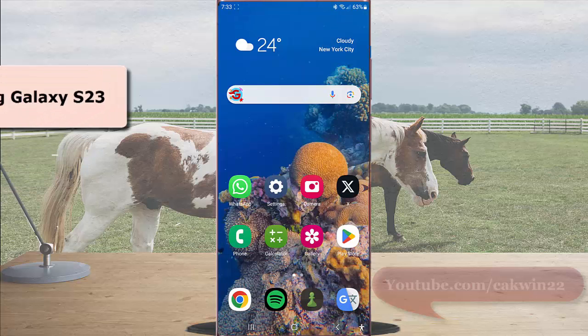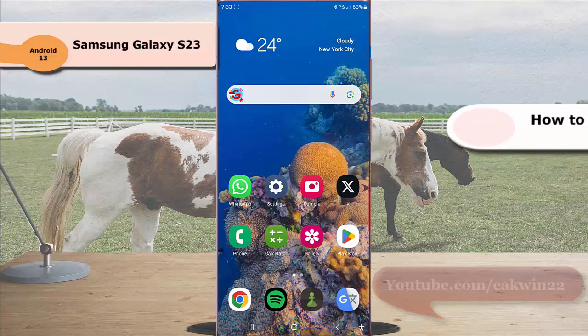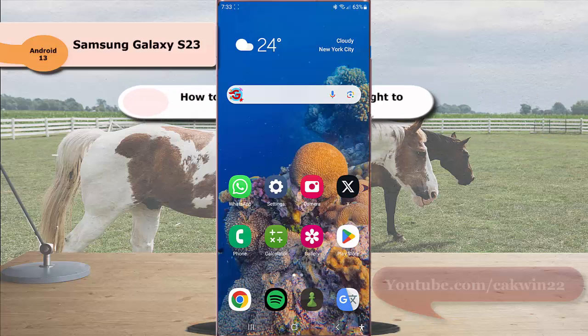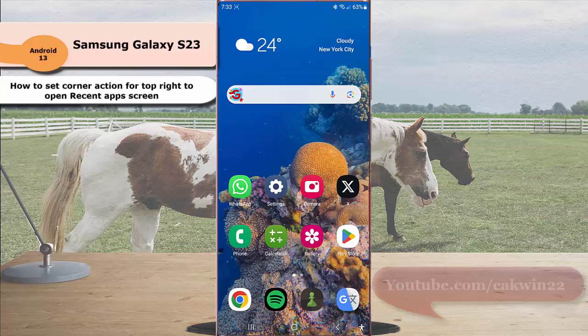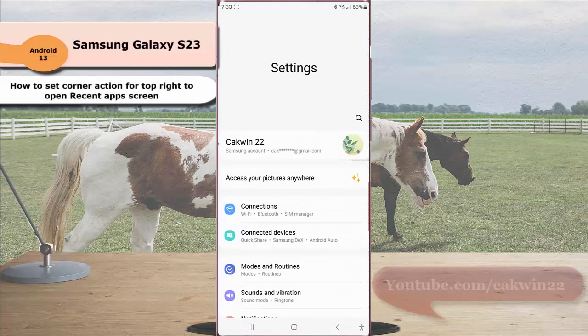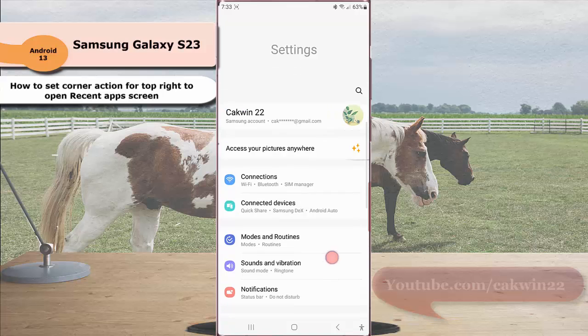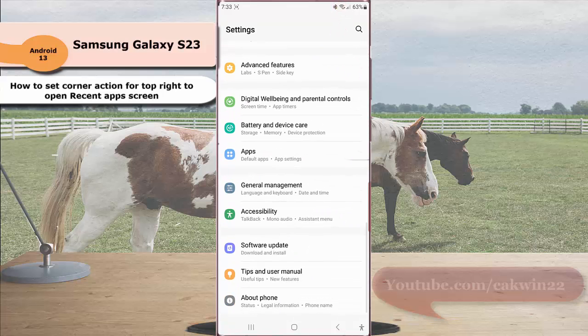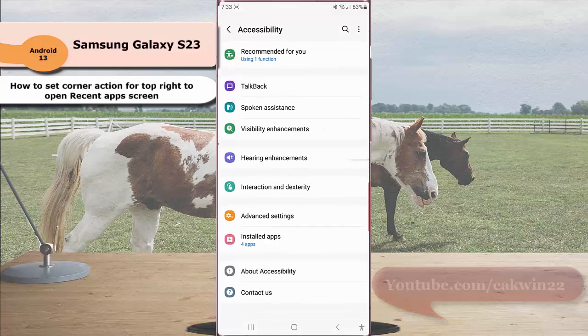To set corner action for top right to open recent app screen in Samsung Galaxy S23 Ultra, swipe down the top of the screen and then tap setting icon. Scroll down the screen to find accessibility. Tap accessibility and then tap interaction and dexterity.